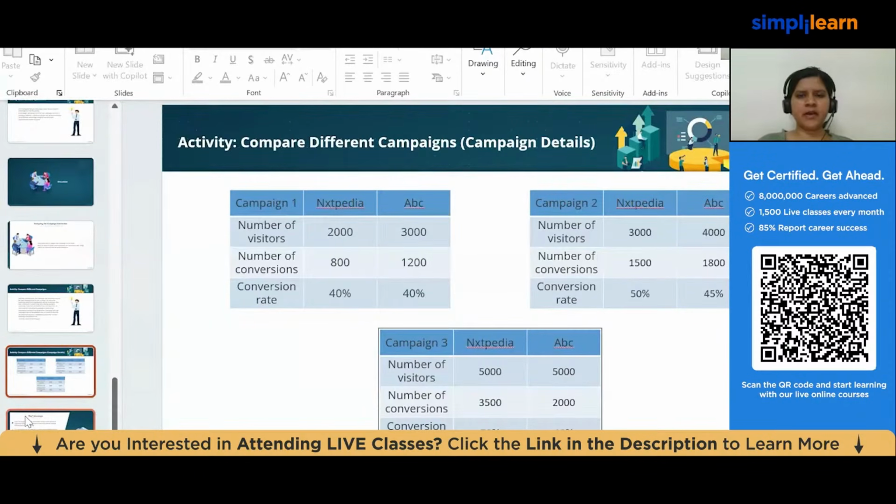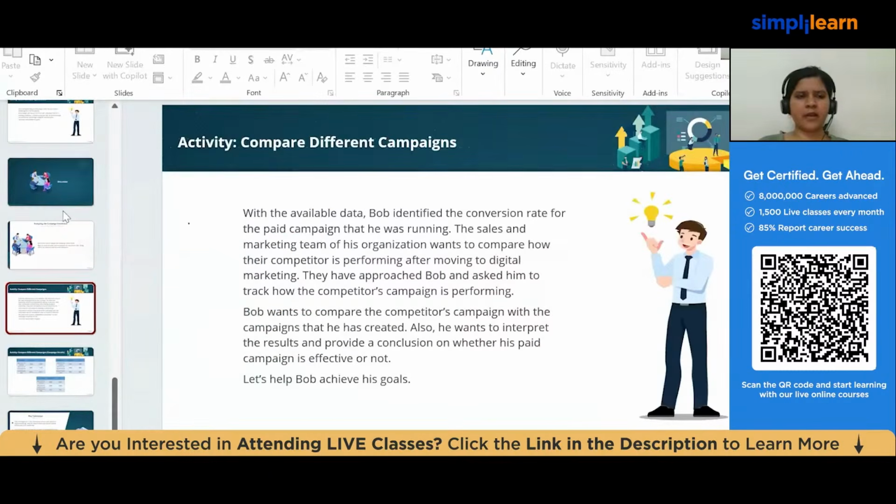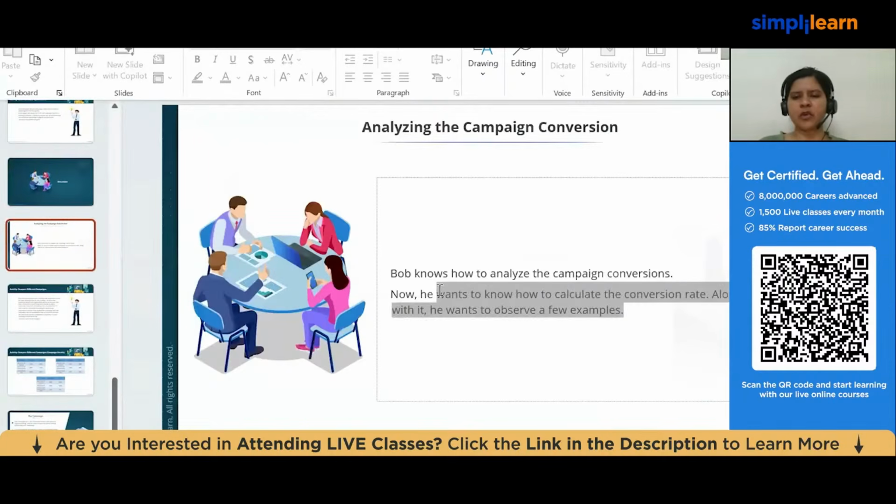Okay. So here, can you see, analyze the campaign conversion? Bob knows how to analyze the campaign conversion. Now he wants to know how to calculate the conversion rate. Along with it, he wants to observe a few examples. So they have given you an activity over here, right? With the available data, Bob identified the conversion rate for the paid campaign. Now, see, guys, this is more based on a formula. I have told you how to calculate the conversion rate, right?